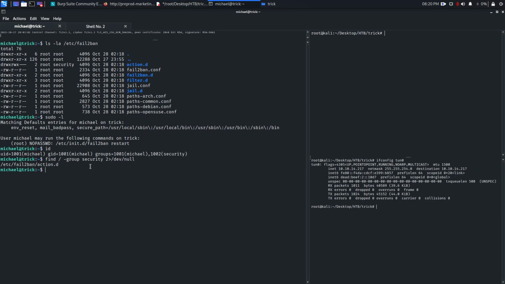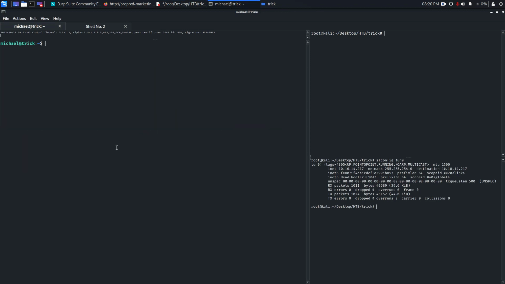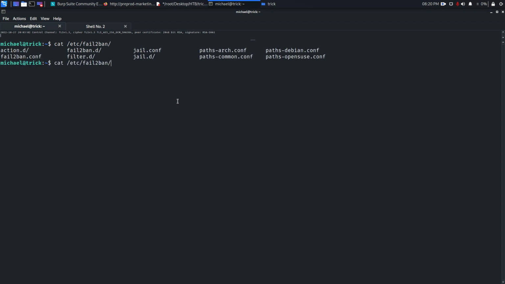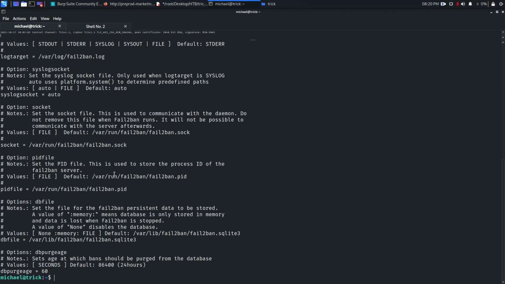Okay, so clear that, exit this one, and also exit this. Okay, so the fail2ban configuration file is inside /etc/fail2ban. So cat /etc/fail2ban, and the file name is fail2ban.conf, I think. Yeah, this one. So paste that, hit enter. Yeah, this is the file.